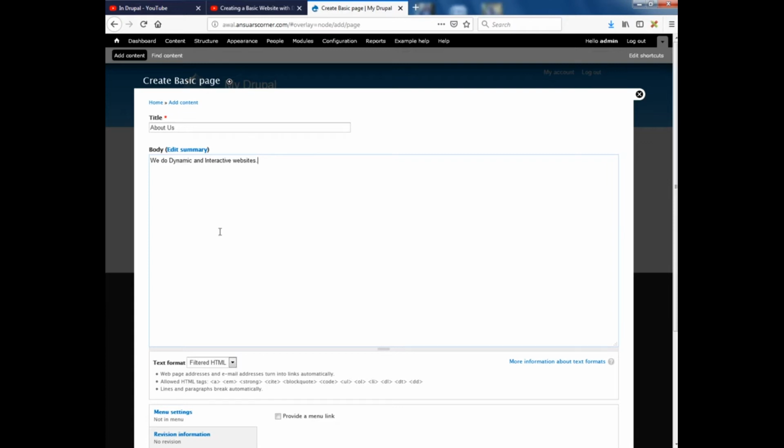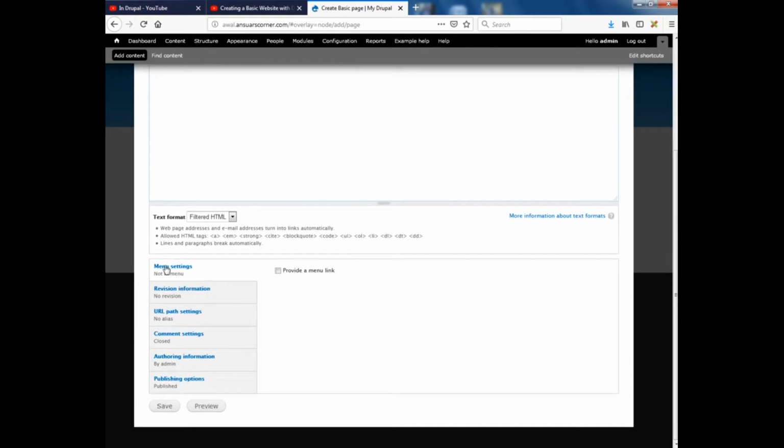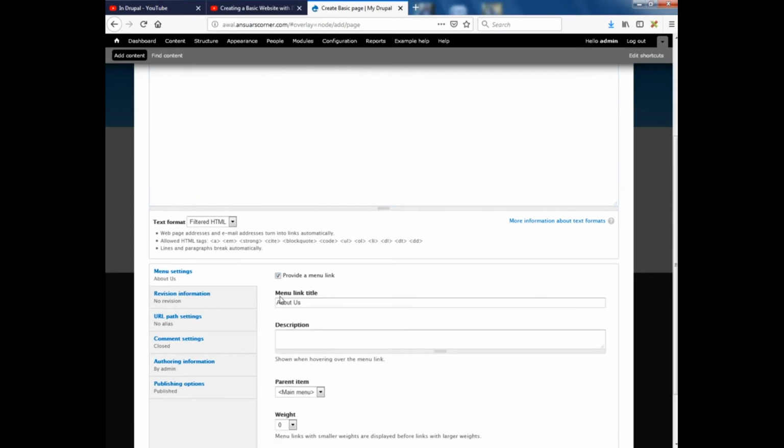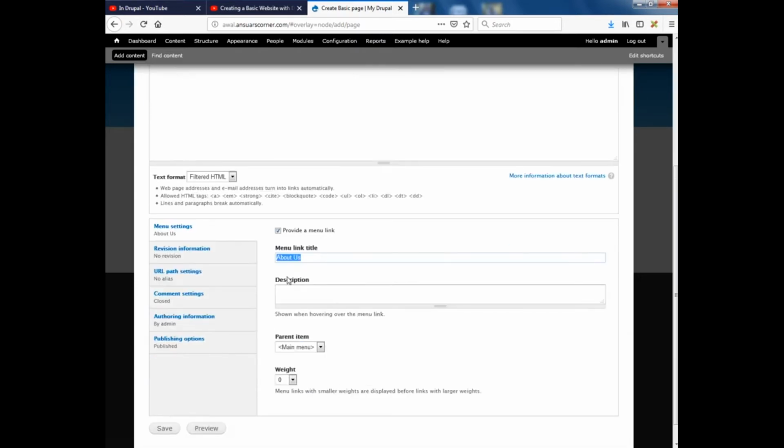So this is what we want to put under body. Then we want to make it a menu so that it will be in line with home. So we click on provide menu link. Under menu link we should see about us, because that is what we typed under title here. So we just repeat the same thing under description so that when you hover your mouse on about us menu or tab, you should see about us again. Parent item, it should be under main menu, so we don't do anything here.